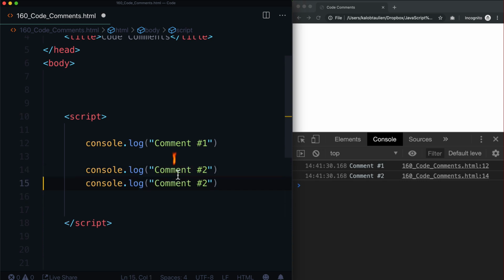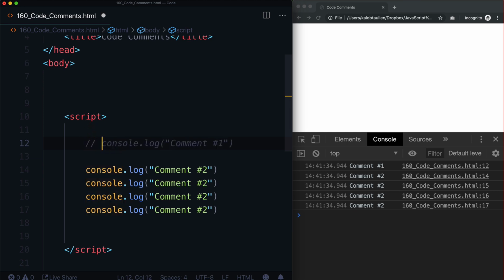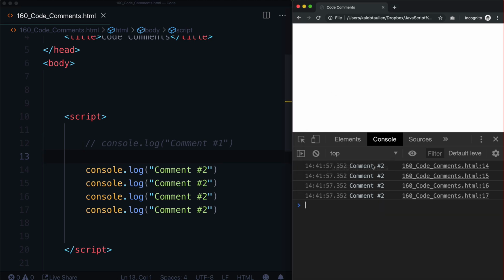In fact, let's make 2 show up 4 times. So we've got comment 1 and then 2, 2, 2, and 2. So let's say we have a bunch of code in here on one line and we don't want it to be executed at all. We say, hey, JavaScript, don't execute it. And all we do is put one slash with another slash together. And that creates a single line comment. So if I save this and refresh, comment one no longer shows up in here.